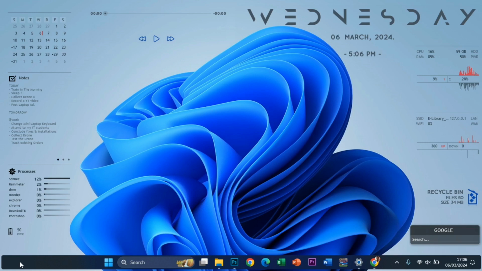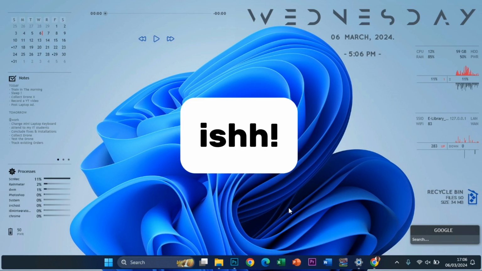Even if you don't, it's coming up probably next week on how to make your taskbar float like this, which is really nice. It's more of a Windows 12 taskbar, but it's so easy to make.